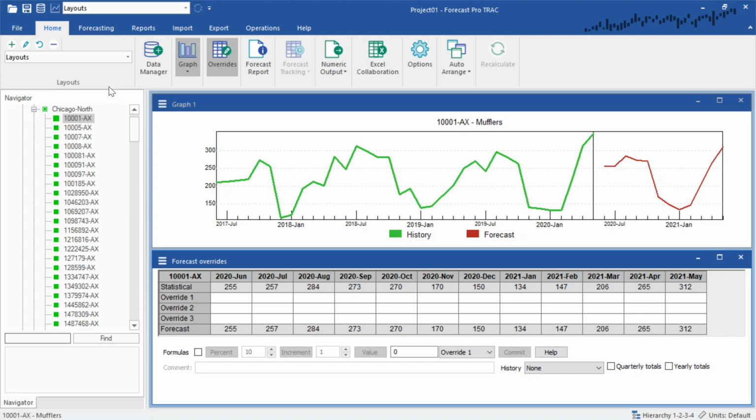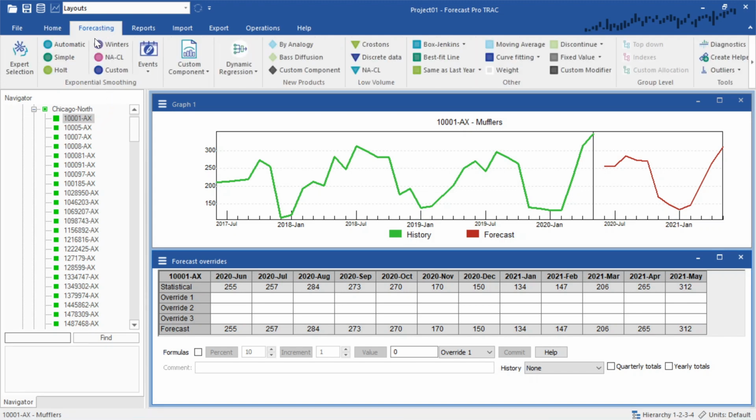If I wanted to make some model changes, I can go to the Forecasting tab. As you can see, I have lots of different forecasting options available to me. For instance, if I wanted to put on a simple model, I can go ahead and do that. Or I could put on a seasonal model, I could go ahead and do that. Again, allowing me to apply models.